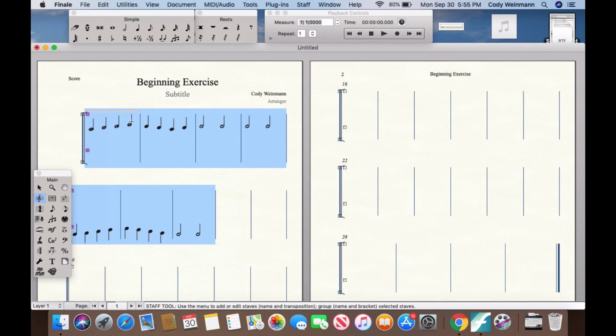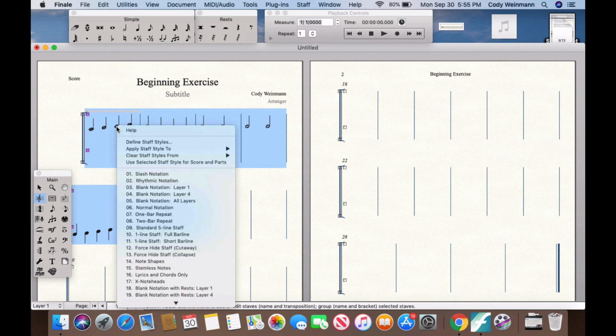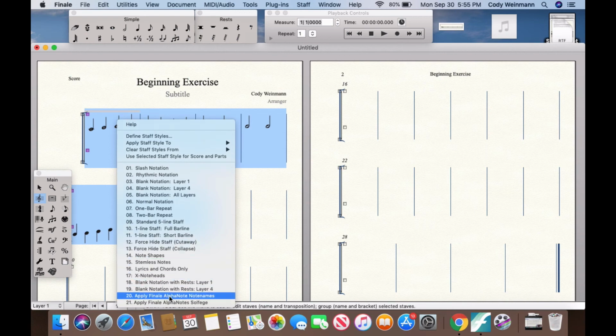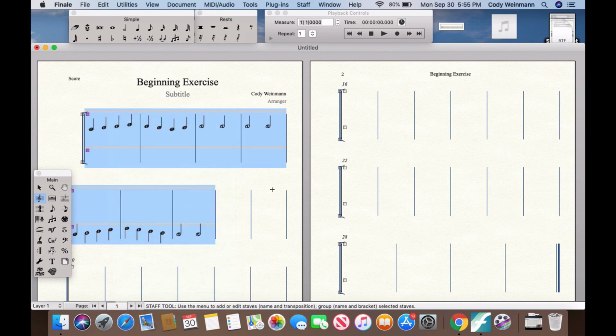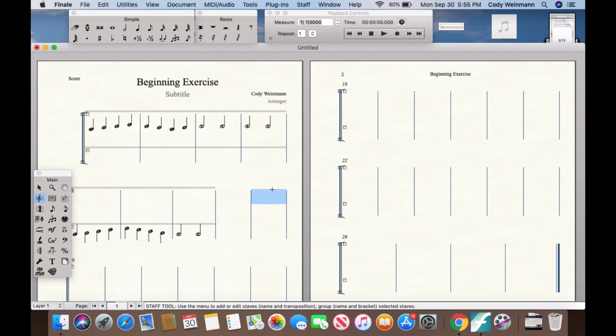Let's do click and control click. Let's do alpha note names. That way they're all labeled so the students can see the notes, or they can see what the note names are without actually having to read staff lines yet. So if you wanted to do a template like this, this is the perfect way to do it.